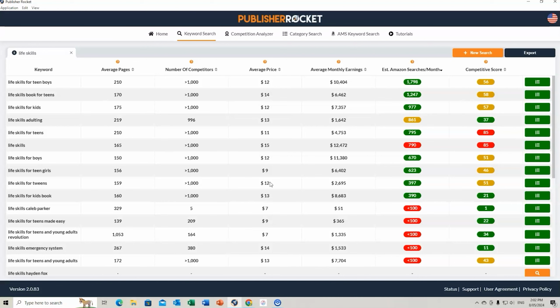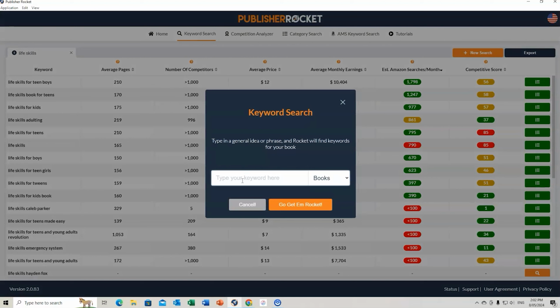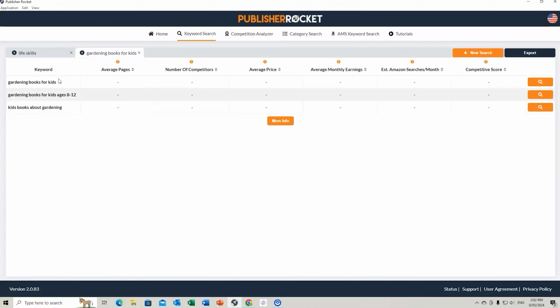So this is a quick look at the keyword search. You can keep on adding new searches all the time. So you could just do another one that says gardening books for kids. Let's have a look. It might just come up with 1 or 2. Let's have a look at these ones. You can see this one here, kids books about gardening, 50 average pages, number of competitors there, $10 average price, average monthly earnings, and a really good solid number of Amazon searches and a good low competition. That's how quickly you can gather this information.